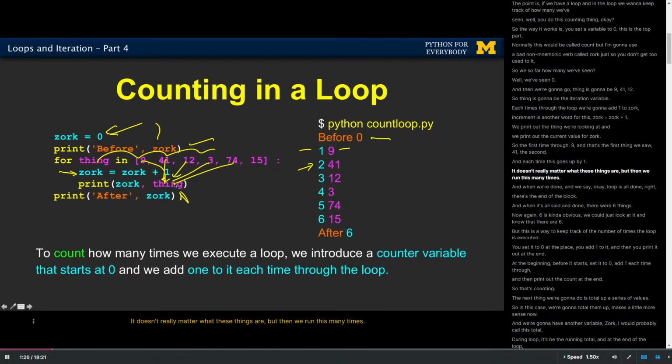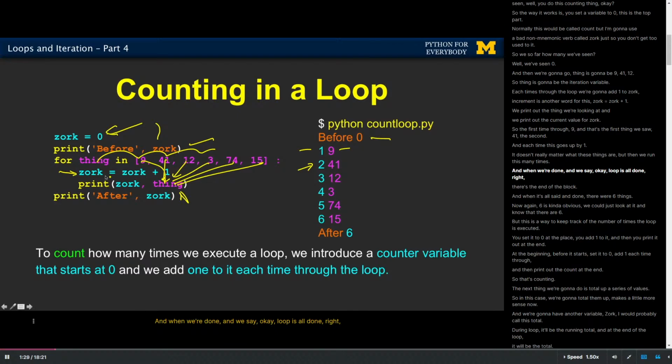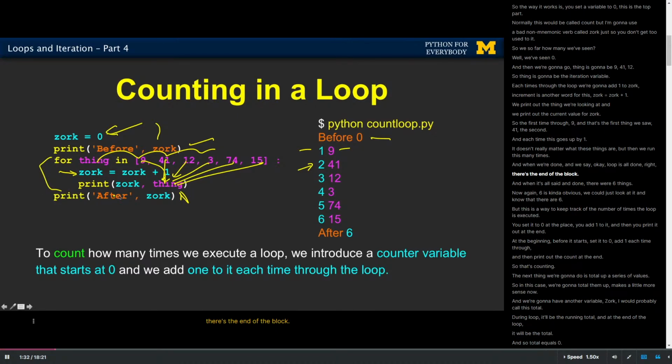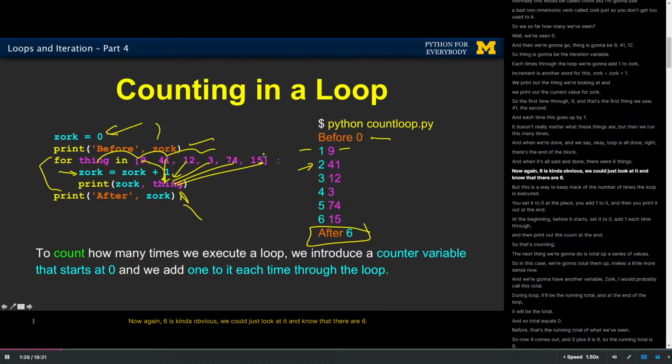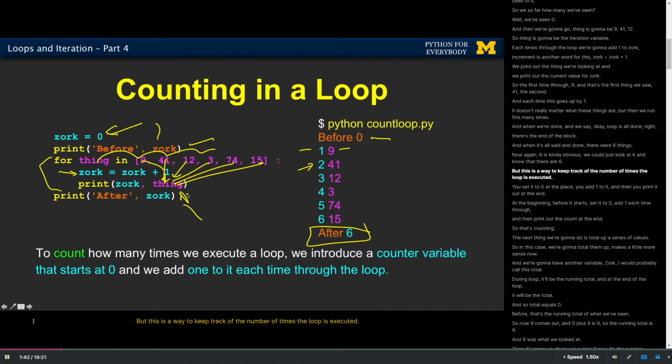It doesn't really matter what these things are, but we run this many times, and when we're done we say, okay, loop is all done. There's the end of the block. And when it's all said and done, there were 6 things. Now again, 6 is kind of obvious. We could just look at it and know that there are 6. But this is a way to keep track of the number of times the loop is executed.